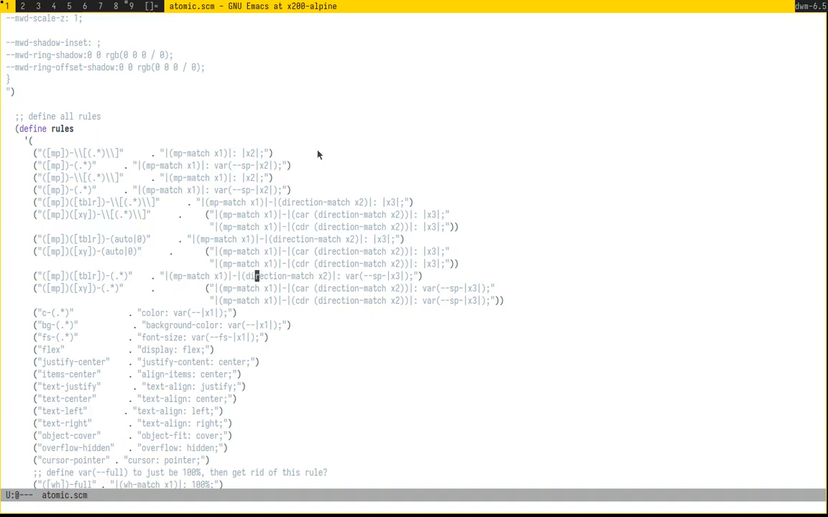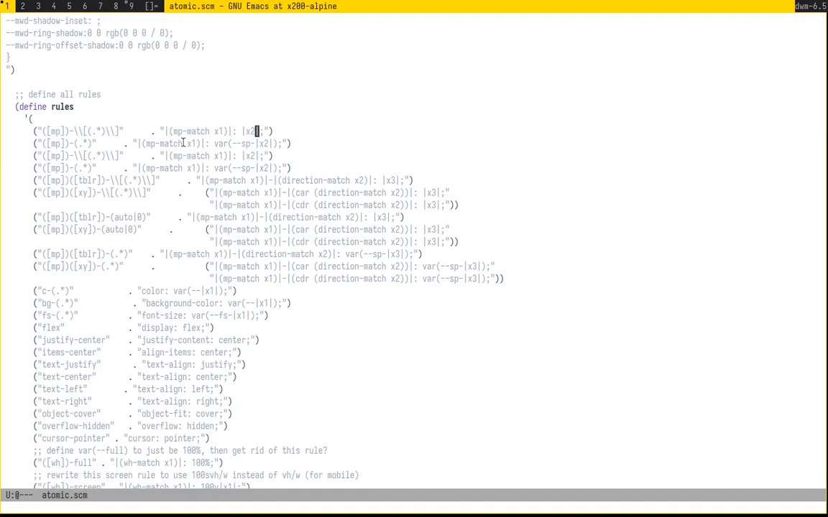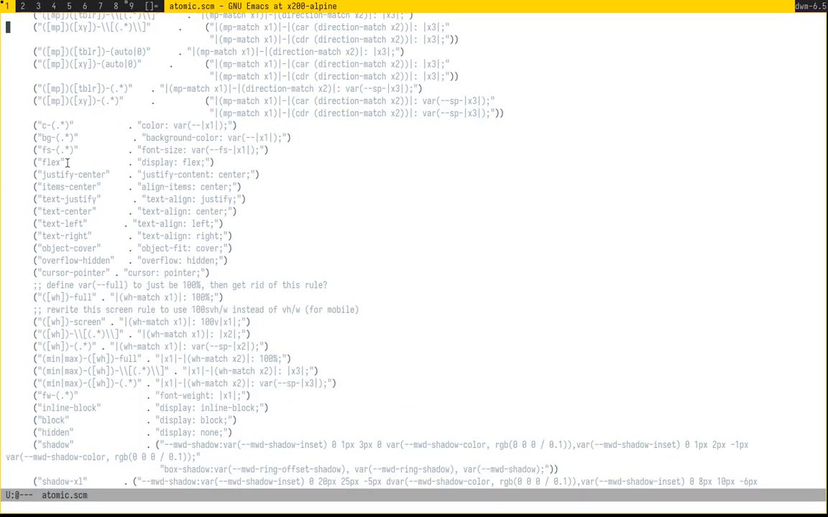If you look through my Git repositories and through my MWD repository in particular, you will find in the atomic.scm file a definition of rules. And these are for atomic CSS, so that's why it's called atomic. And these rules define what we want to match and what we want to replace it with. This might seem a bit cryptic, but if we scroll down, we see, for example, justify center.